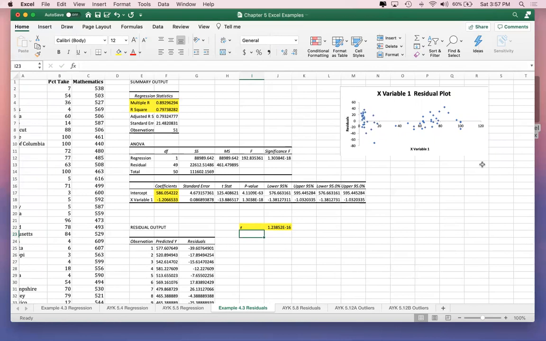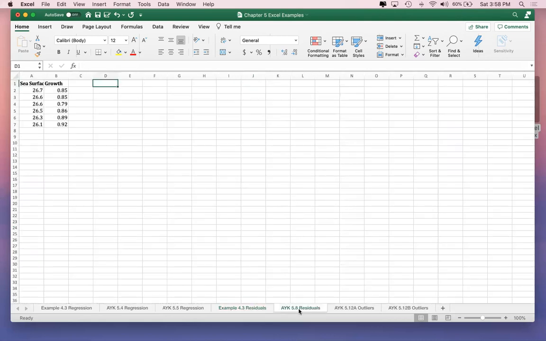Okay, so if you have any questions, please let me know. What I'd like for you guys to do is repeat this process. Run through the data analysis to go ahead and find the residuals, the residual graph, the sum of the residuals, and then the correlation for the residuals graph for Applied Knowledge 5.8. And this is for a smaller data set, which is looking at the sea surface temperature versus the coral growth rate. And that's on page 142 in the textbook.